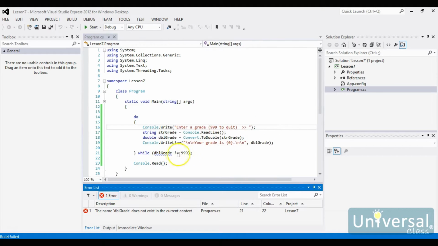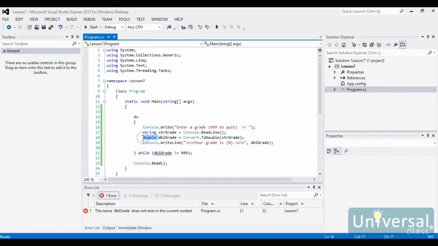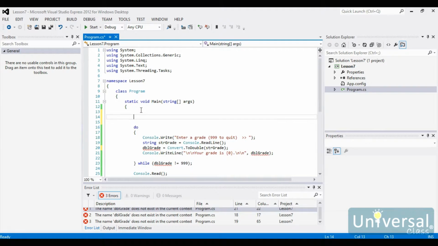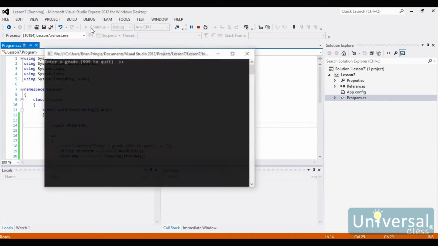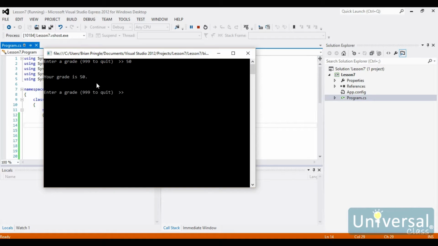Okay, so it says there are errors. Now dbl grade is not declared in this context, so I have to declare it above. So I'm going to come up here, dbl grade, it's a double. Alright, so we have double dbl grade, and now it's declared in that context. Okay, so my first grade is 50, so your grade is 50. Enter another grade, 90. Your grade is 90. Next grade, 30. Next grade, 80.